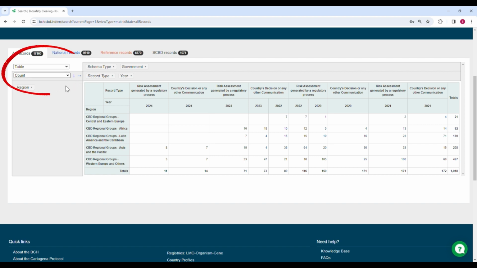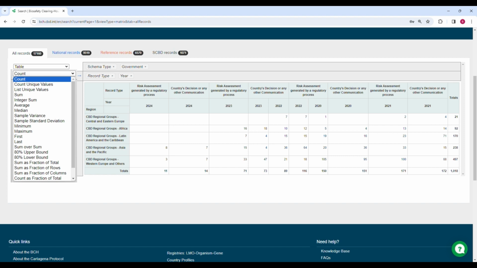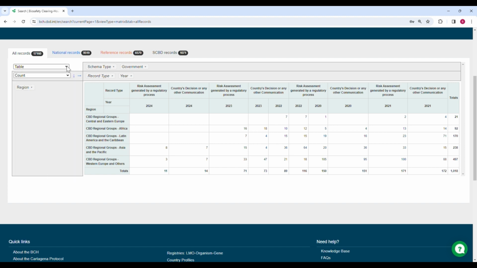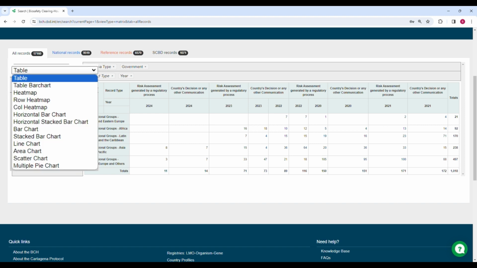The count drop-down list is for advanced users, and you can see there's a lot of interesting options here. But there's also the table drop-down list, which allows you to customize your tables and their display. You have many options here, but you can also use this drop-down list to generate various charts. You can have a horizontal bar chart, a horizontal stacked bar chart, line chart, and even multiple pie chart, and so on and so forth.